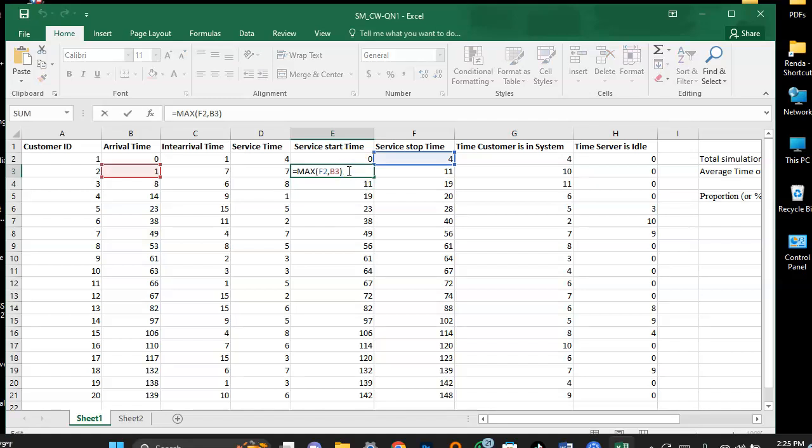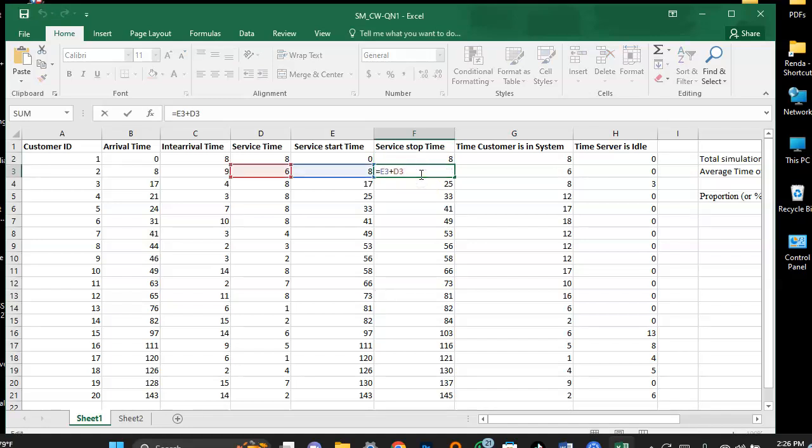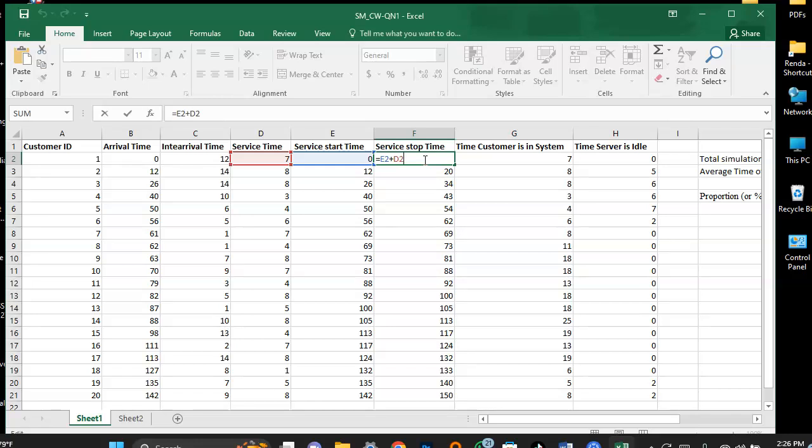Then we have generated the service start time for the rest of the customers by using this method. So when you type it in, then you scroll here, and they will generate. Now this is the service stop time. This is the method we use, that is E2 plus D2. That is the service start time plus the service time together, the service stop time.